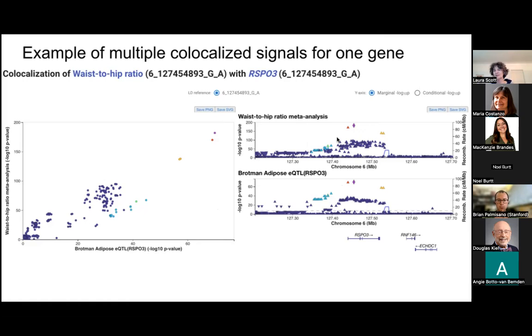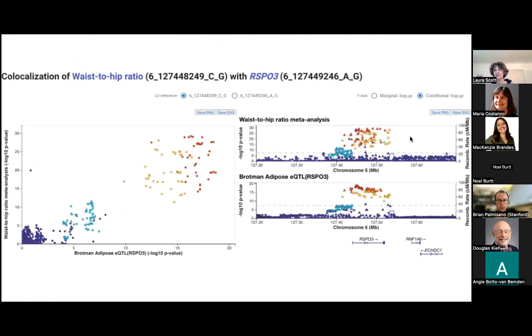And the other one is conditional. First I'm showing you the marginal signals for the waist-hip ratio and the RSPO3. You can see that they're pretty well in alignment with each other, with lots of different kinds of LD. But if I click on the conditional picture, now there must be more than one signal in this gene, because now that I have conditioned on another signal, you can see a very different picture here. This one still shows evidence of colocalization.